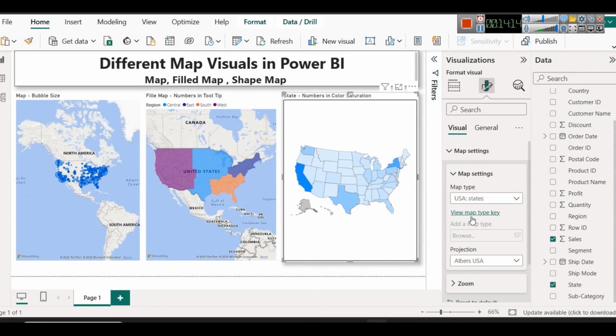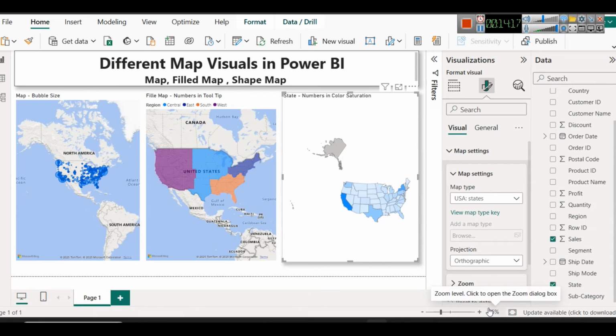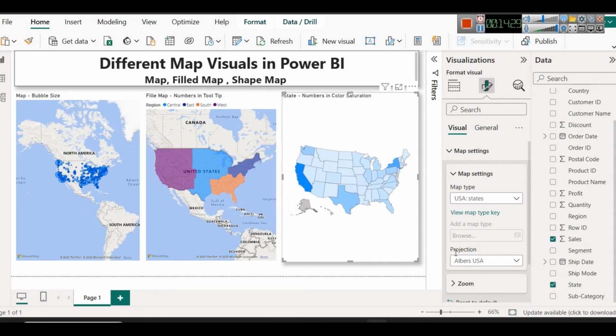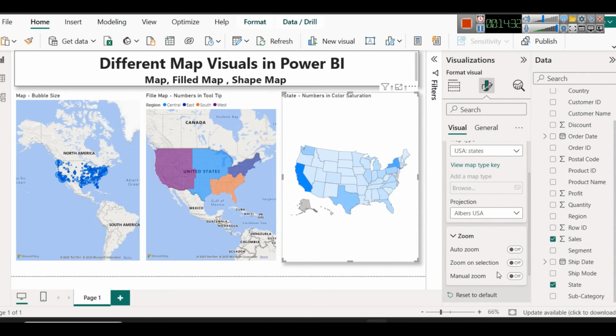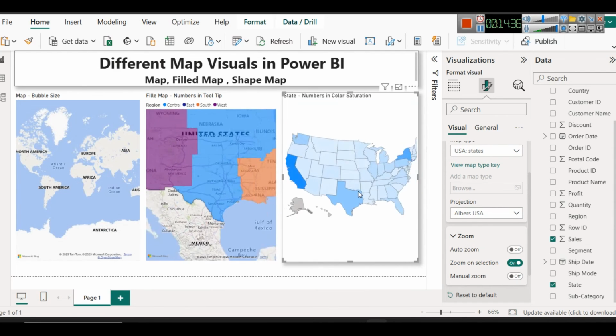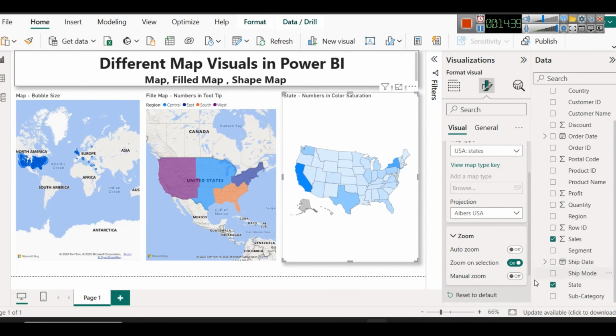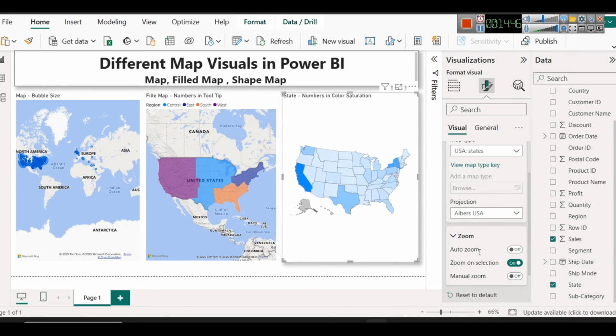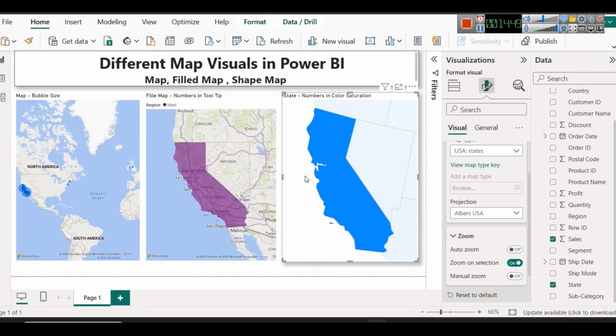Another thing is you can also show orthographic in the same way. This shows it in a more actual size way, but this is the better way of representing. Then you can give zoom on selection. For example, you can click that area and it will zoom automatically. You can give manual zoom and you can give auto zoom. So I will just give zoom on selection, click something, and it will zoom.